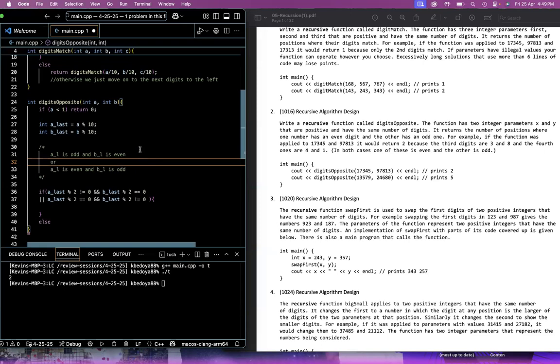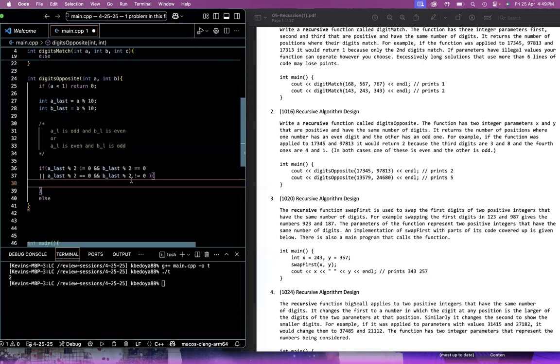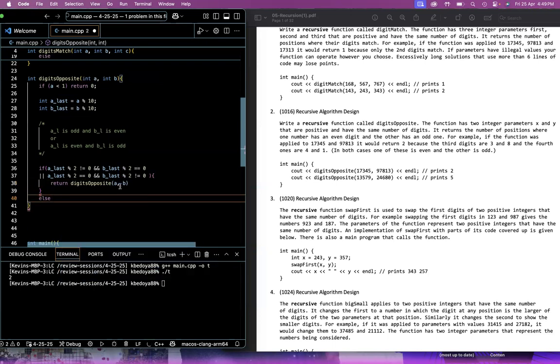Okay. So for this, we're going to make sure that we're testing both conditions because either one is right. It just has to be that A last is odd and B last is even, or A last is even and B last is odd. As long as one is even and one is odd, it's totally fine. And like last time, we would just add one to our return count if that is true. Otherwise, we just would return like last time.